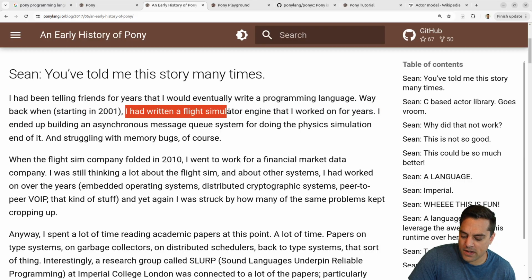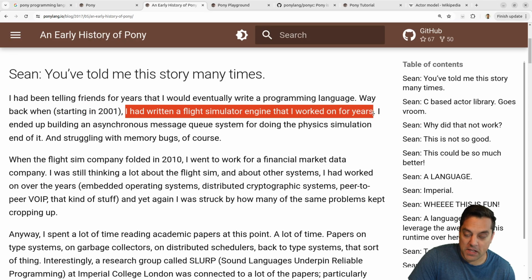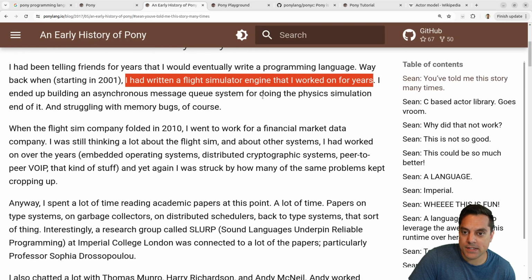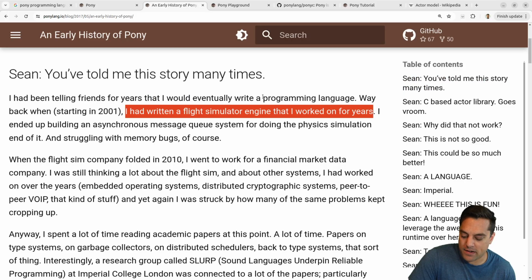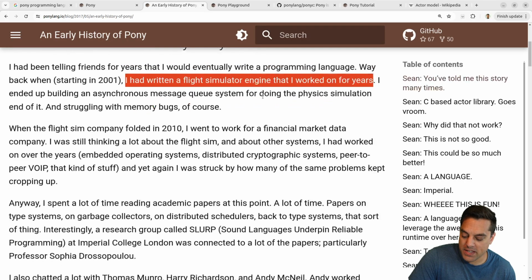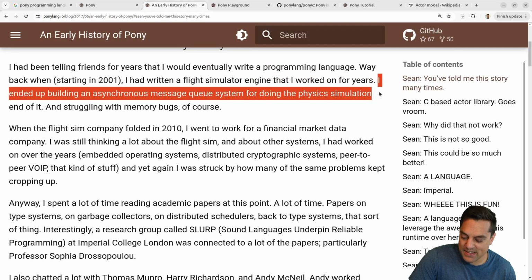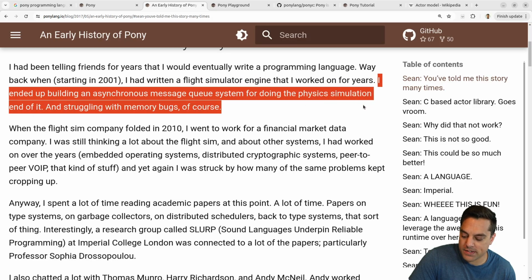But let's see. So anyways, the author here, okay, cool. They're working on flight simulators. I wonder, like Microsoft Flight Simulator maybe, or maybe other tools by other airlines. That's a really cool thing to be working on, and you have to know what you're doing. Okay, so they end up building an asynchronous message queue system for doing physics simulations. And of course, struggling with memory bugs.